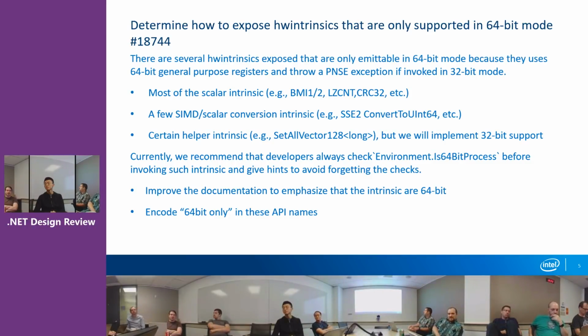Convert to uint64 is actually a little bit special because it calls movq, and there is an encoding that works for movq on 32-bit. Yeah. So it's even more confusing than just like if it returns a ulong, it will or won't work, because some of them that return a ulong can work.